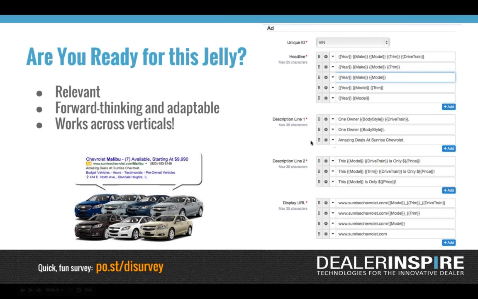So what we do is, this is kind of an example here. In this example, there's 7 Chevy Malibus in stock. And so we create one ad. We can put some really dynamic, relevant information about those vehicles in the ad, so we can say how many are available, starting at price. So that way the user is searching for a specific vehicle, and the ad shows that they have 7 available.